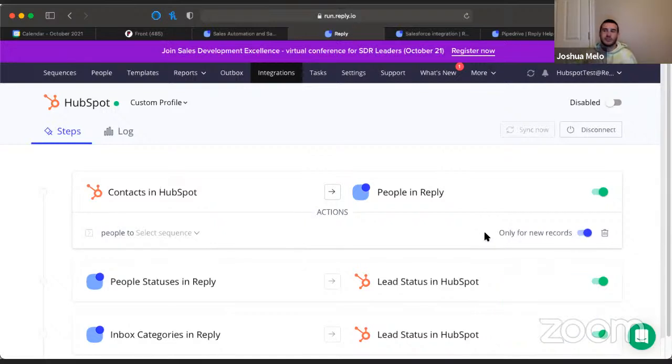So most of the time, in most use cases, I would recommend just turning that off. So any updates will trigger the integrations and move people more accurately. But if you are being very precise and very clean with what you're bringing into Reply, this is an option for you if you need it.